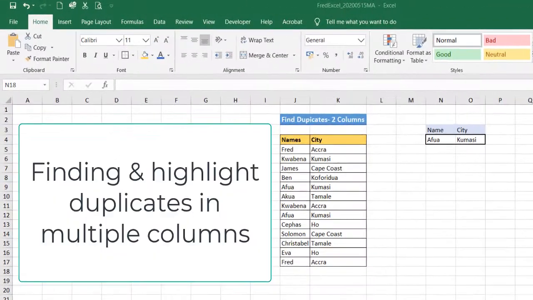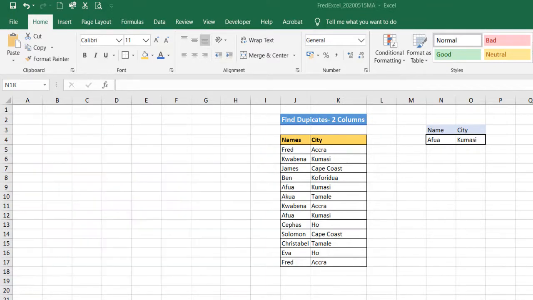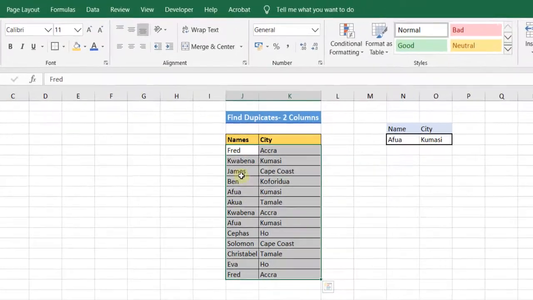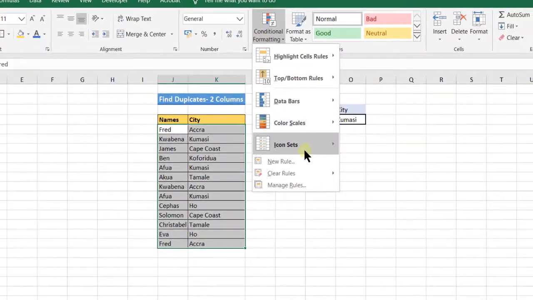Today we are going to look at how to find duplicates based on two columns and also use it as a validation rule to really validate our data for us in terms of entry. To do that, we'll use conditional formatting to select the data, that's the two columns. Go to conditional formatting, go to new rule.